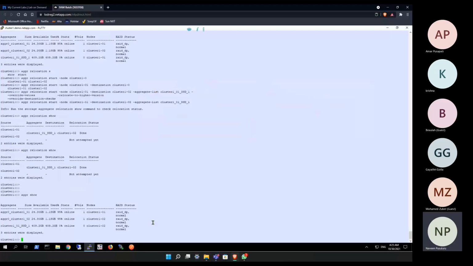Any questions? Now you understand the difference between relocation and reallocation, right? Don't get confused because these two are similar words. Okay, let's proceed.